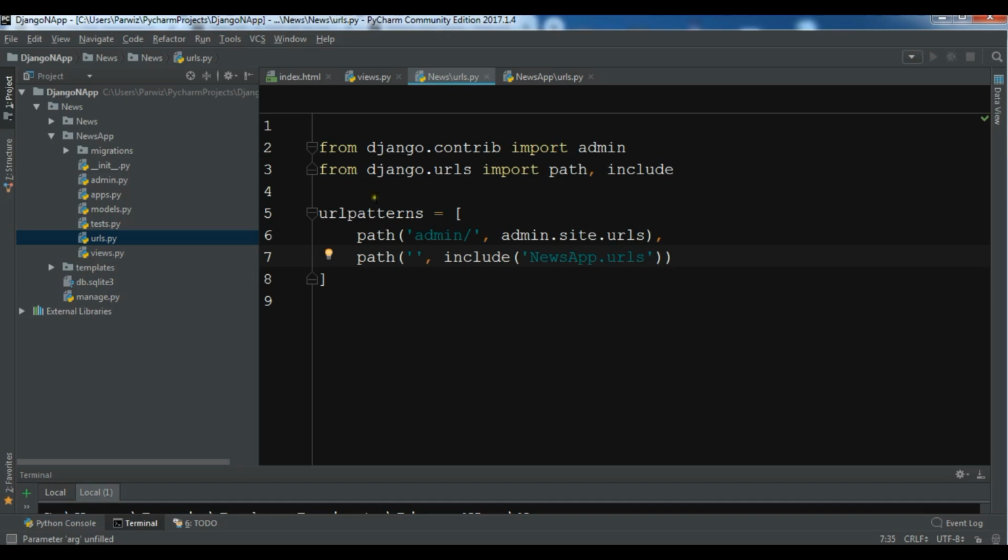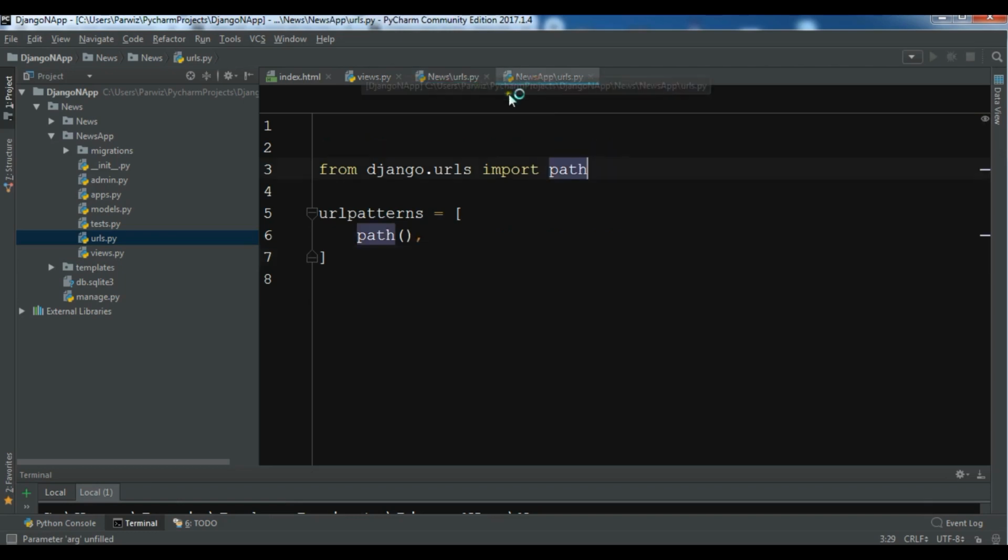So I don't need this file anymore because I have added this. Now when I create my apps, for example the news app, you can create more apps, as many as you want. You can just add those apps in here, like this.